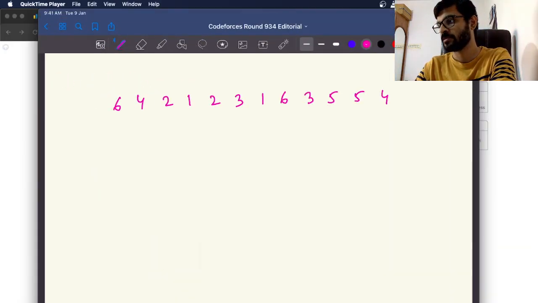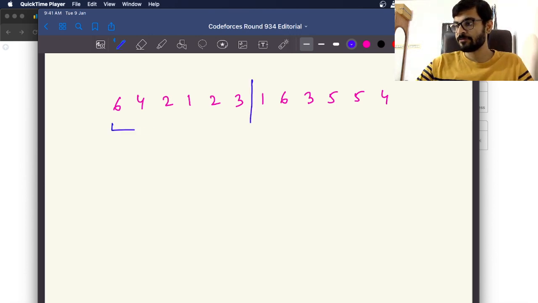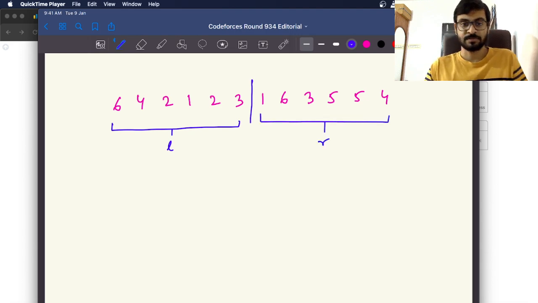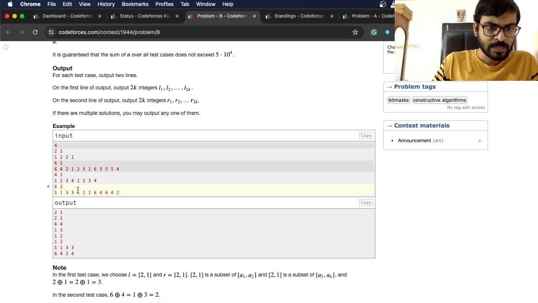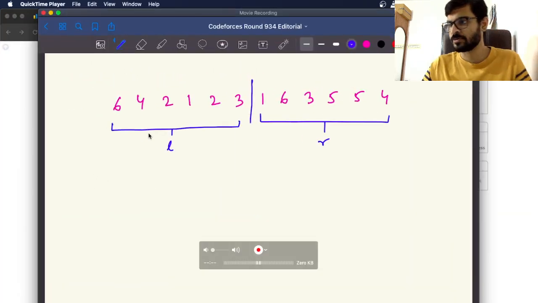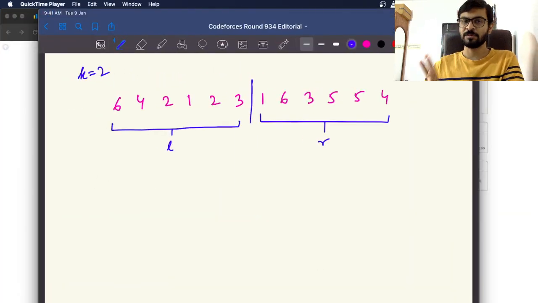163554. This is that dividing line. So your left half will come from here, L, and your right half will come from here, R. And the K given is 1. We can pick up some other K as well. Let's say K equal to 2 so that we understand better. That means you will pick up 2 elements from the left half, 2 elements from the right half.